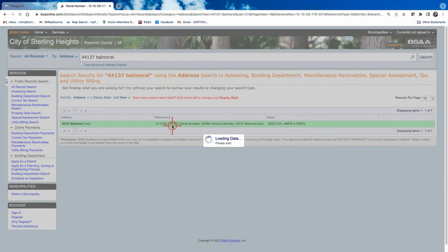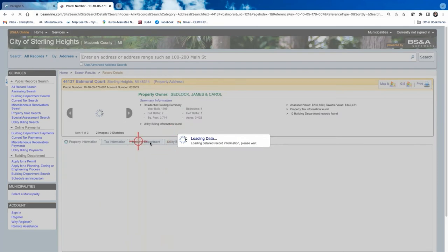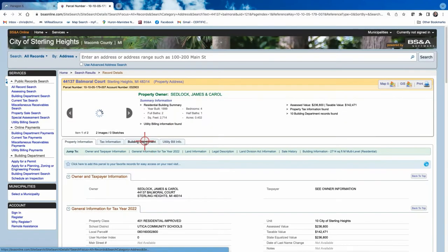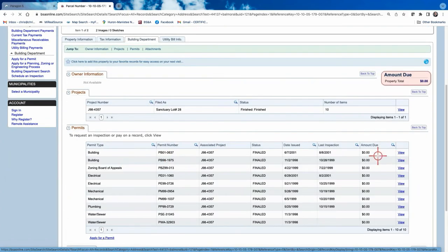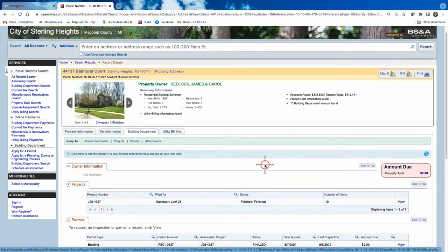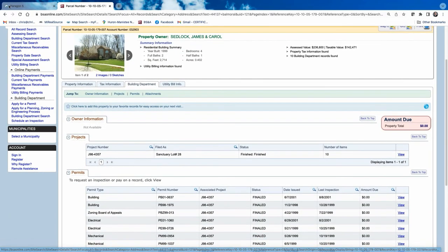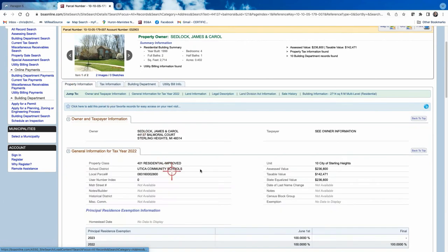It'll also show you, depending on the municipality, some building department information. I have clicked on the building department just to let them know that, hey, you had a couple of permits that you pulled at one point. Maybe you did a deck, maybe you did an addition that you never finalized, or the city's not showing it as finalized. You may want to bring that to their attention. It's up to you.